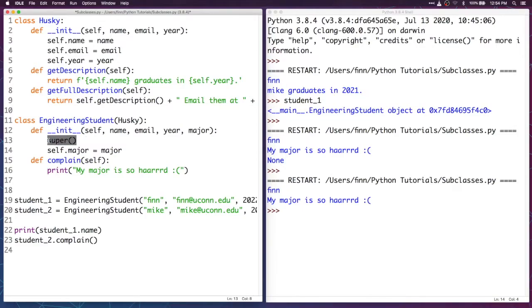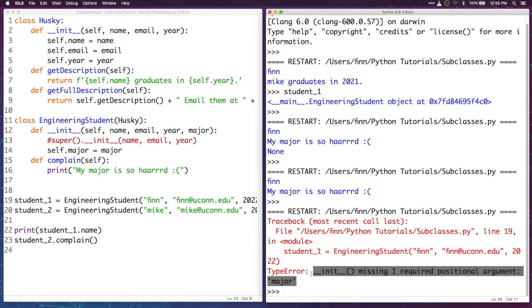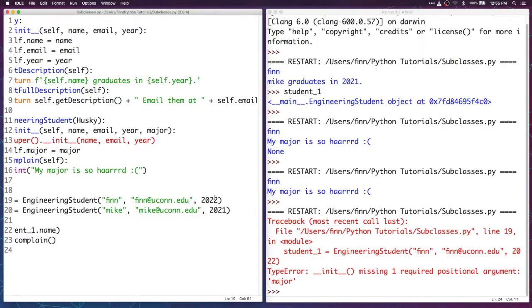And so if we run this super, what super does is it will return Husky and allow us to use all of the methods defined specifically in Husky in our engineering student class, if we were to overwrite them. And since we're overwriting the dunder init method, we can go here and refer to Husky's dunder init method as so, and we can pass through the name, the email, and the year. Actually, let me comment this out for you first to show you what this will do if we don't have this method. It'll say that init is missing a positional argument because I forgot to include the positional argument.